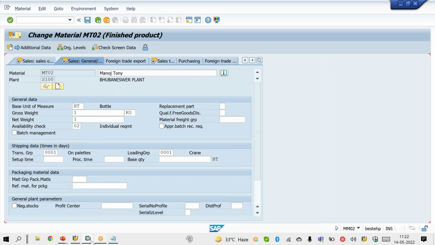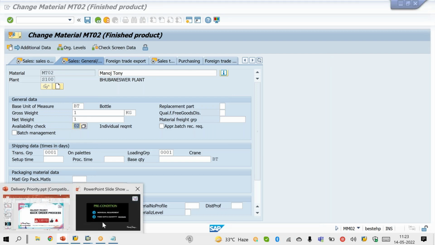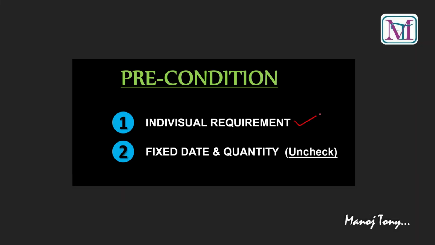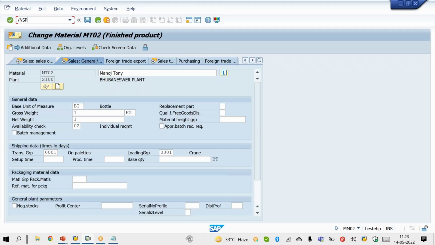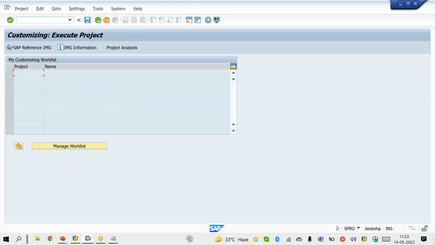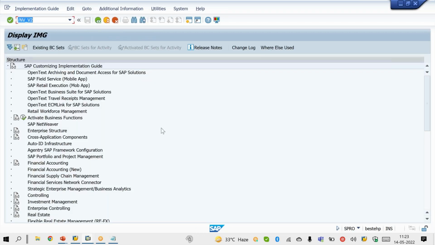Okay. Then second thing is related to configuration. So individual requirement we have checked in material master. Second thing, fixed date and quantity should be unchecked. This is in configuration steps. At the same time I'll show you the basic configuration, what you have to check from your end before testing delivery priority, backorder process and rescheduling.